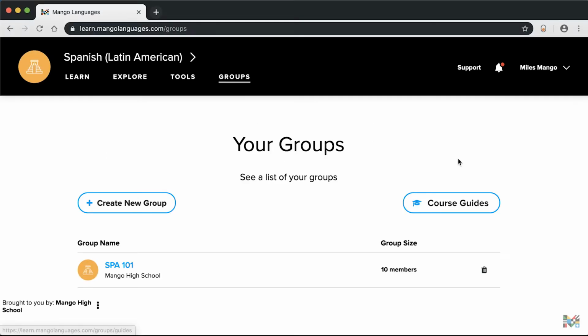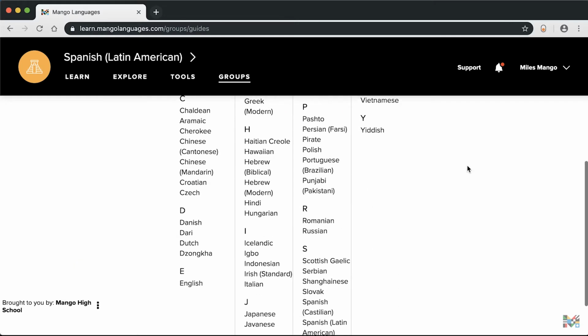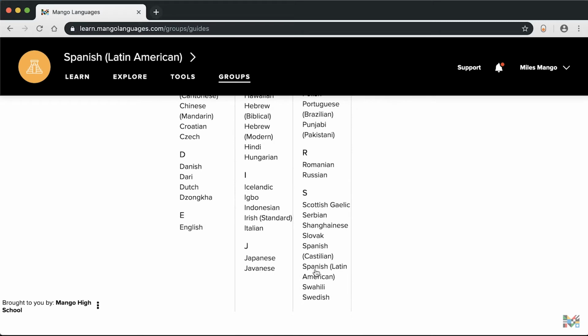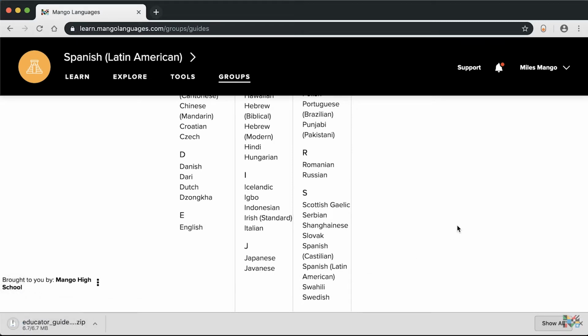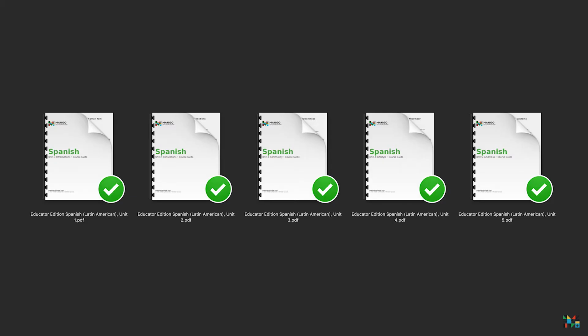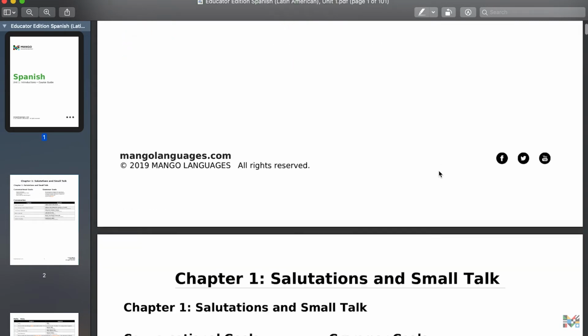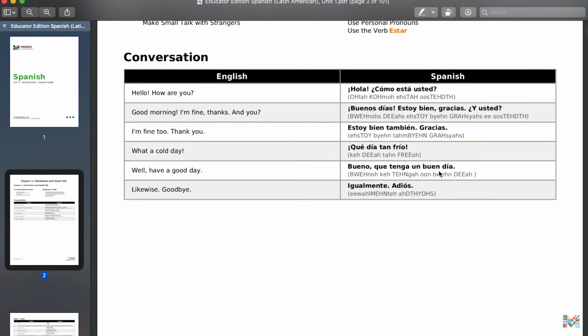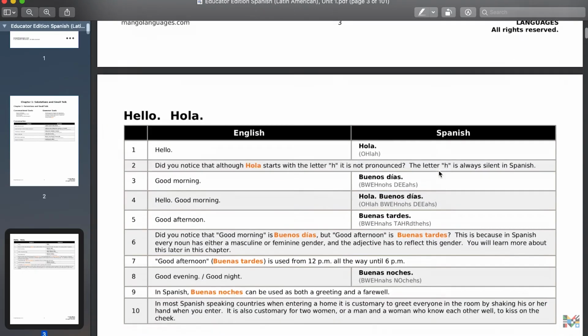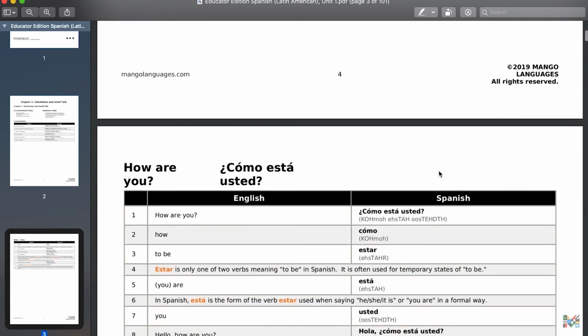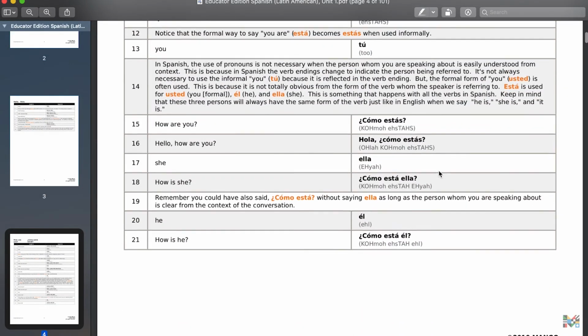With the Groups tab selected, you can download an overview of our courses by clicking on Course Guides. Let's download the course guides for our group's target language, Spanish Latin American. Each unit is contained in its own PDF. 5 units, 5 PDFs. You can open them and explore the contents of the chapters within each unit in these PDFs. This saves you the trouble of having to go into Mango Languages itself and seeing what each chapter contains.